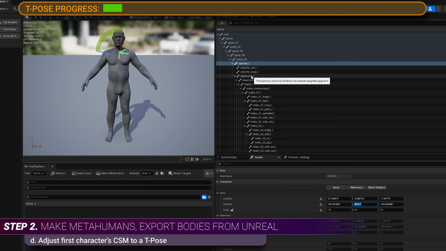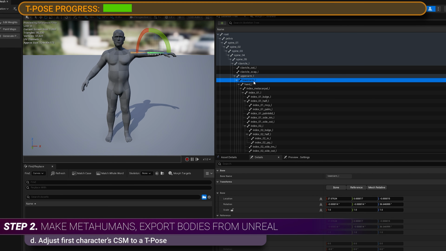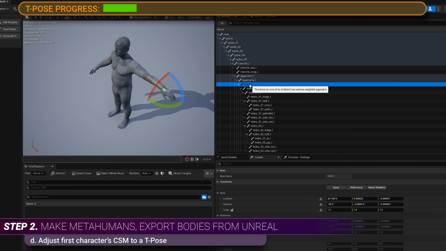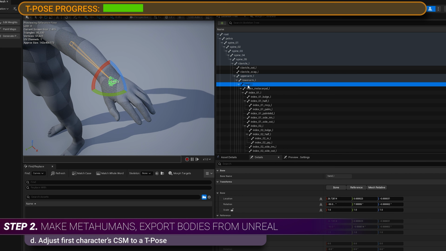Now click on upper arm_L, and the clavicle will move some more, and that's normal. Change the green rotation field to 0 and press Enter. Click lower arm L, change the blue rotation field to 0 and press Enter. Click hand L. In the blue rotation field, type 4 and press Enter. Now click on lower arm L and click back on hand_L. All right, now we need to do the fingers.